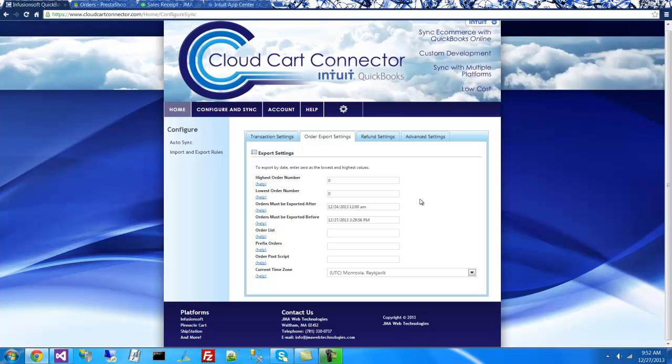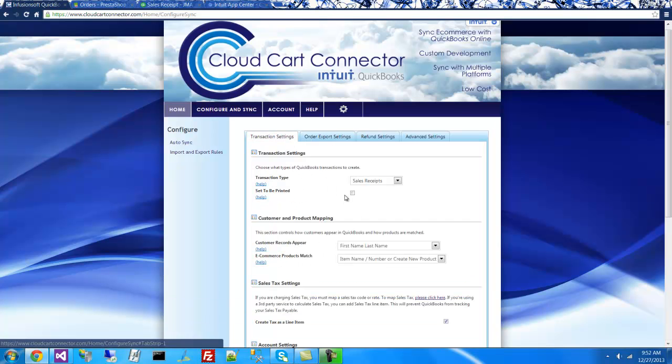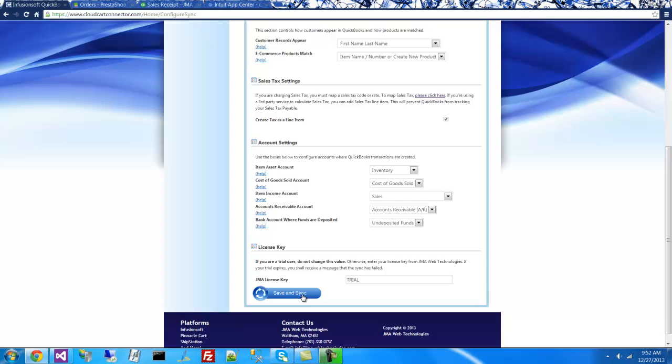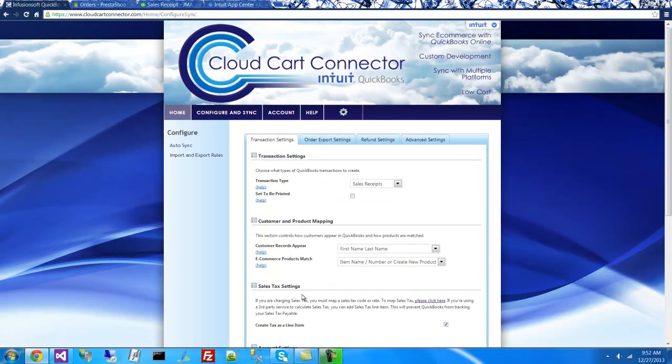By default, the system will export orders from the date of install to the future, but you could do back ordering as I've done here. I could also do a number range or a comma separated list. The task will be queued and it will pick up on these settings. So once you're done, you click Save and Sync, and the orders will start to sync shortly.